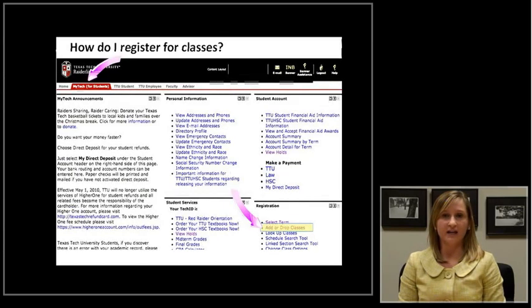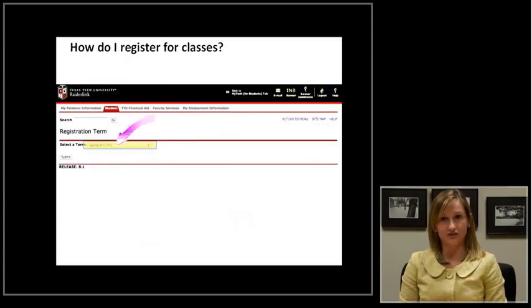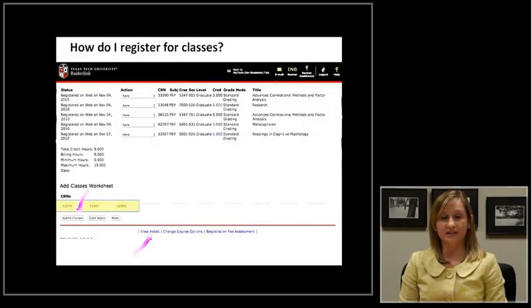The most common way is back on the My Tech for Students tab. In the registration box on the bottom right corner, click Add or Drop Classes. Again, select your term, and then you can type the CRN numbers into the boxes.